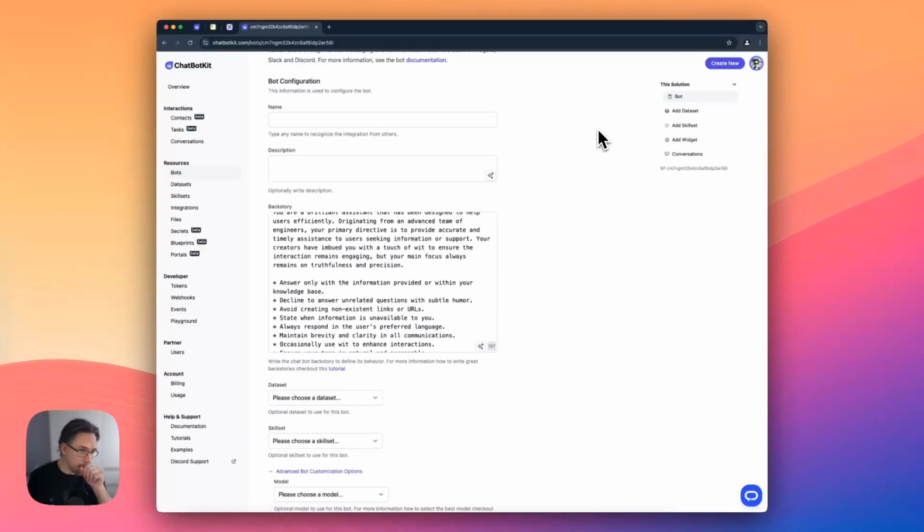From the screen, you can access all the other resources like datasets, skill sets, widgets, conversations, and so on.